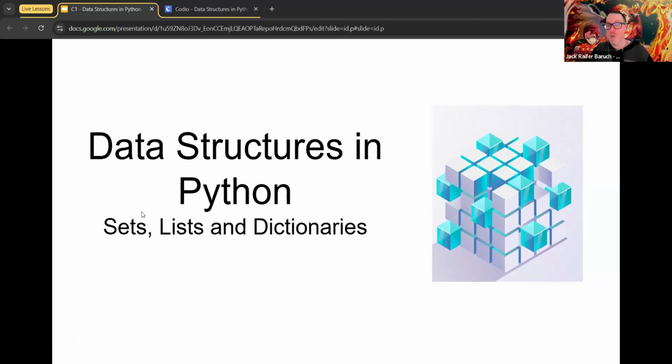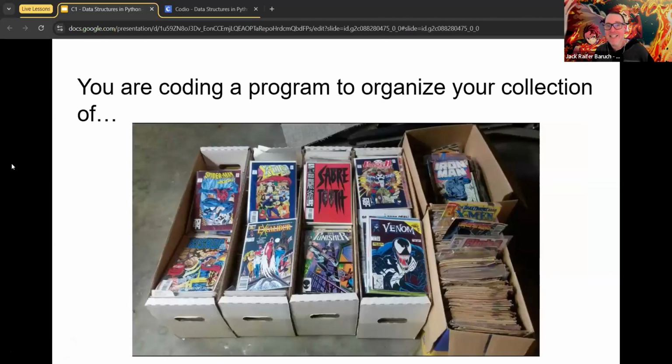But here's a question to get warmed up. Let's say you are coding a program to organize your collection of... So what is that collection of? If it's me, yes, it's my comic book collection. It's not with me anymore. It's very far away from me, but I still have my little program that has the whole collection, which I hope to see again sometime in the future. But what would you organize? What is your collection all about? So let me know in the chat, what would you be organizing with your Python program?